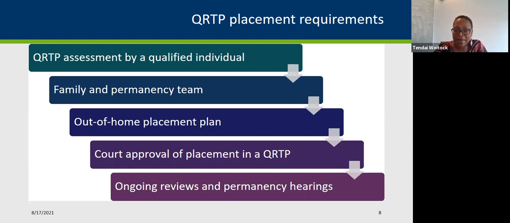The next placement requirement is assembling a family and permanency team. This team will provide input into the QRTP assessment and ongoing case planning for the child. An out-of-home placement plan will need to be updated after the assessment is done. Court approval of the child's placement in a QRTP will also need to be met, including ongoing reviews and permanency hearings. Court review of any extended placement of the child in a QRTP is also one of the requirements.